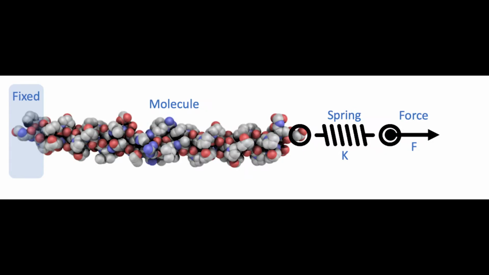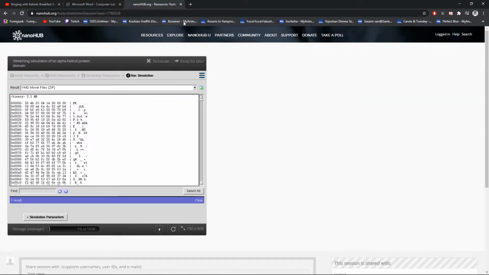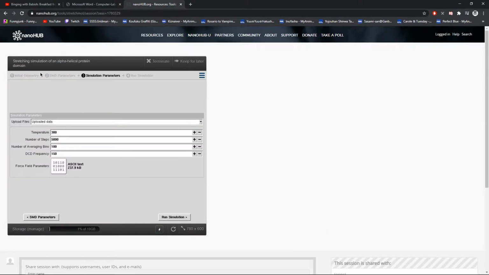The final problem we had was to simulate the unfurling of alpha helical protein structures. We were given the molecular dynamic files. We were told to plot them in a NanoHub resource called stretchmol, and then download the VMD files to plot on VMD. What we need to do is plot the stretching of the alpha helical protein that we need in this tool. I've just done the first one, so I'm going to take you through how to set it up.